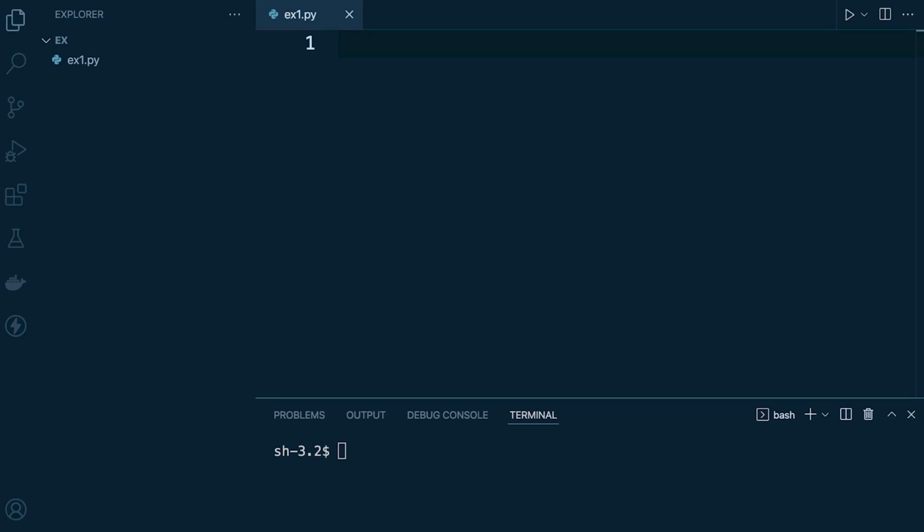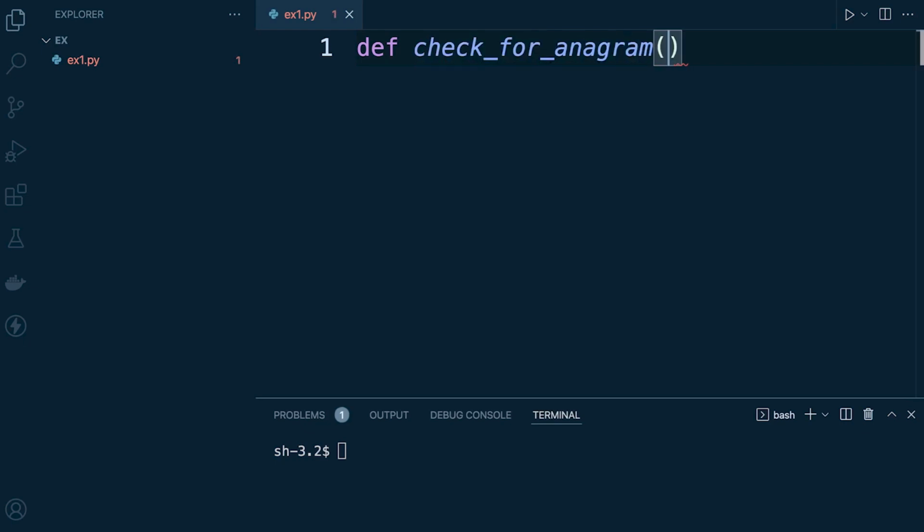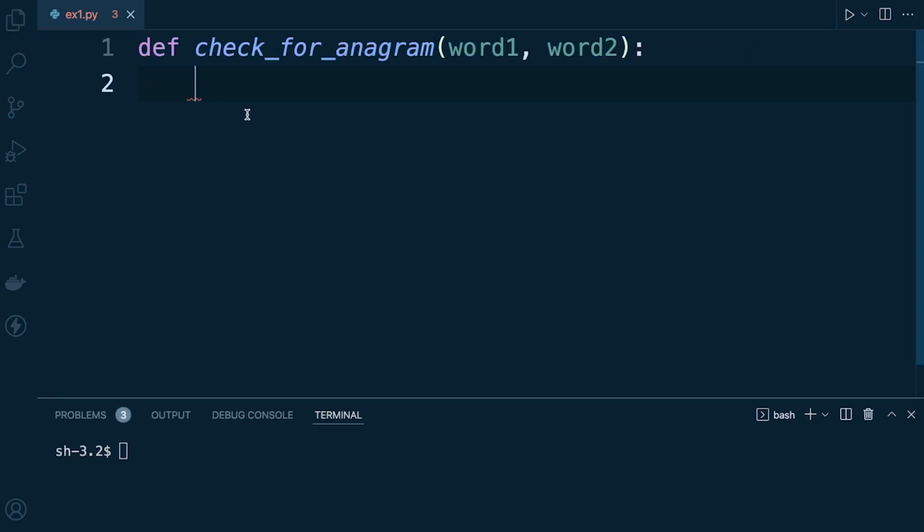Okay, so on to the answers. Hopefully you've had a go. Let's see what we've got here. We're going to need a function, so let's create a new function. I'm going to call this check for anagram. That's going to take in two words, say word1 and word2. Okay, so we've got two parameters there, and that's our function in place.